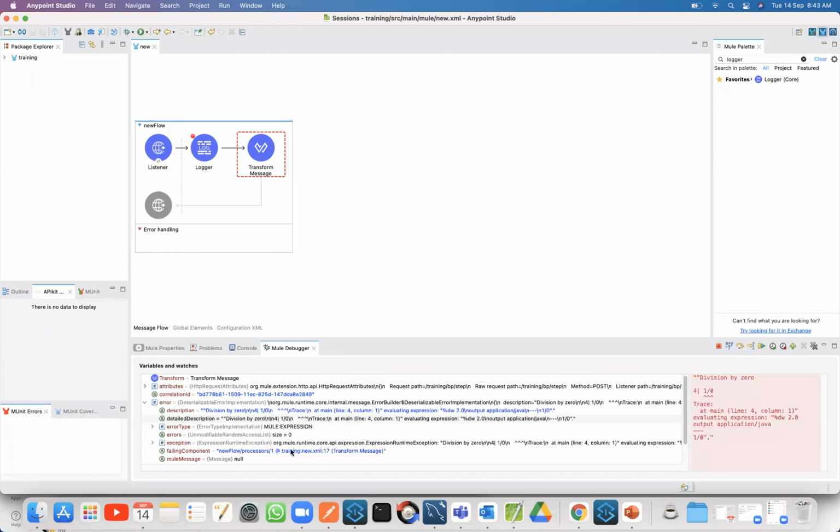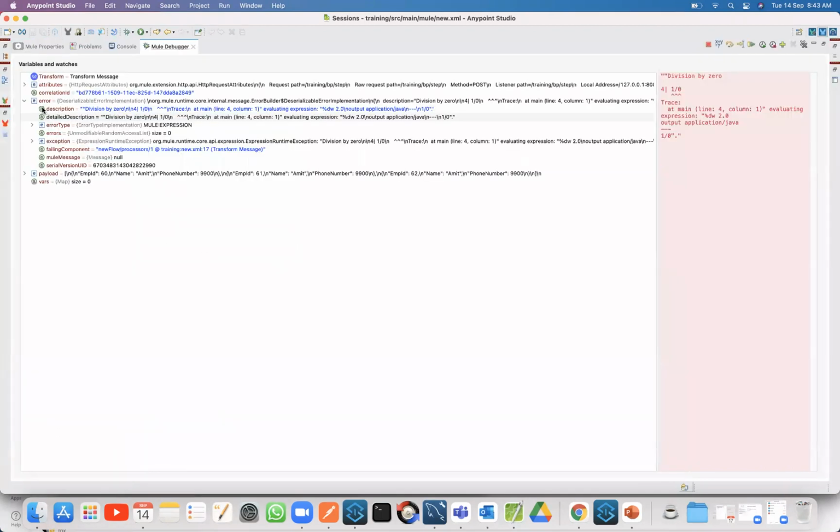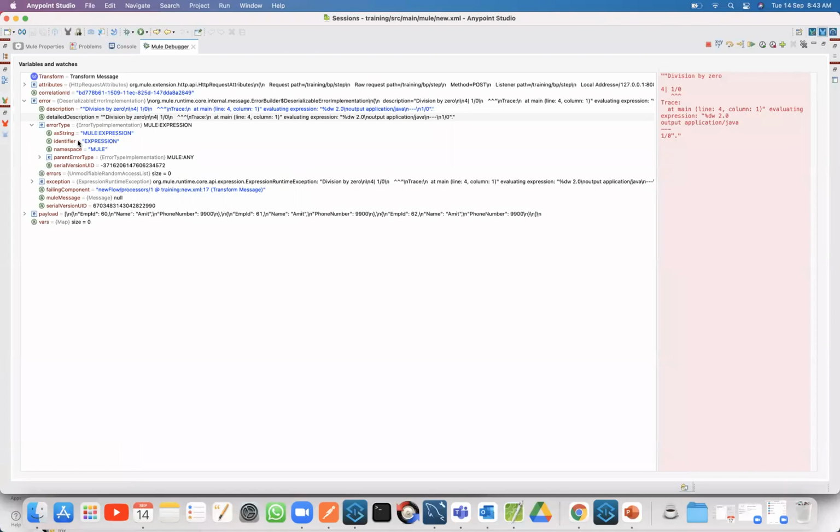Yes, it threw an error. As I have told, every time we encounter an error, a tab called error is created, which will have a number of sections in it. If you see, error is one, and inside that we have the error type. The type of the error is Mule expression. If you expand further, you'll see expression is the identifier and Mule is the namespace. So every error will have an error type, and this is the key element we will use to filter or find what type of error we are getting. The error type has two components: the first is the namespace, Mule, and the second is the identifier.